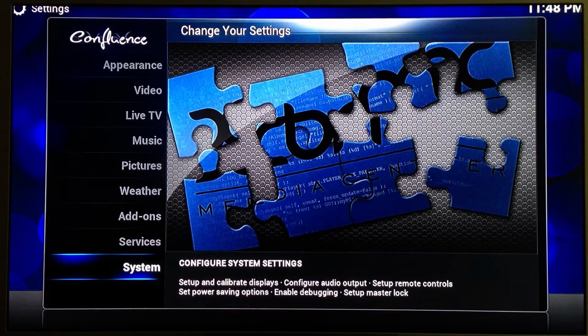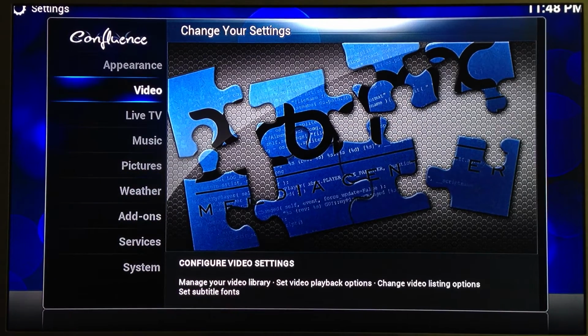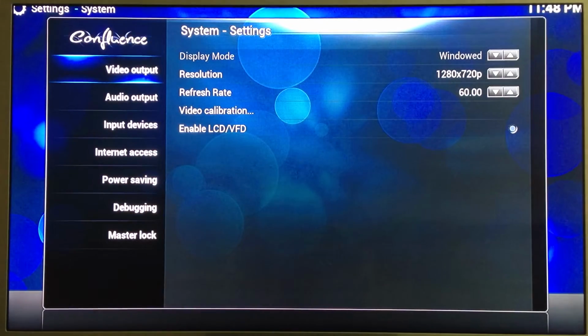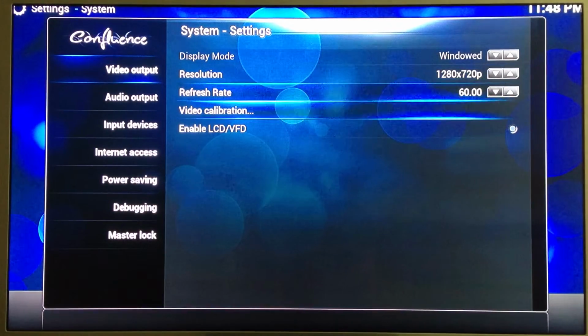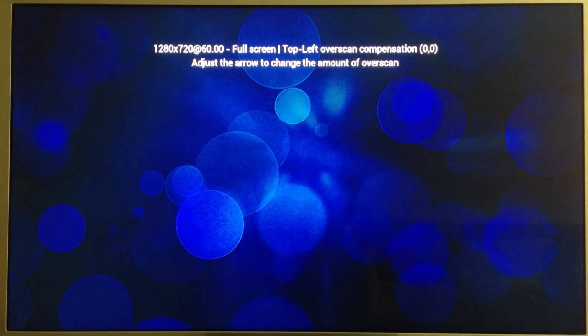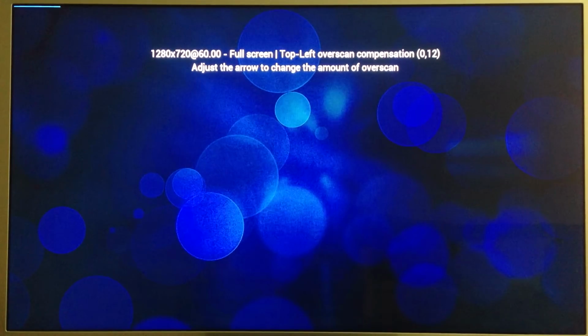Next, I'm going to show you how to adjust your TV screen for the overscan. Go to System, Video Output, Video Calibration, and we can adjust left and right, up and down, first on the upper corner to adjust for the overscan of your TV.